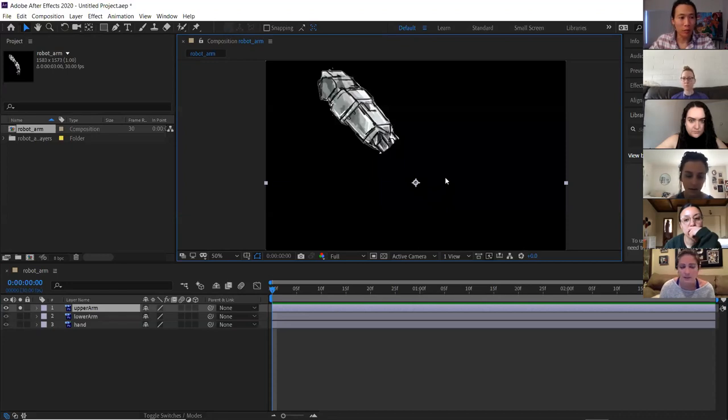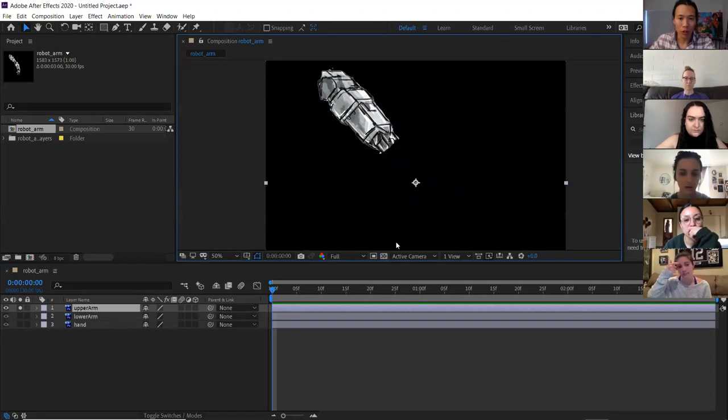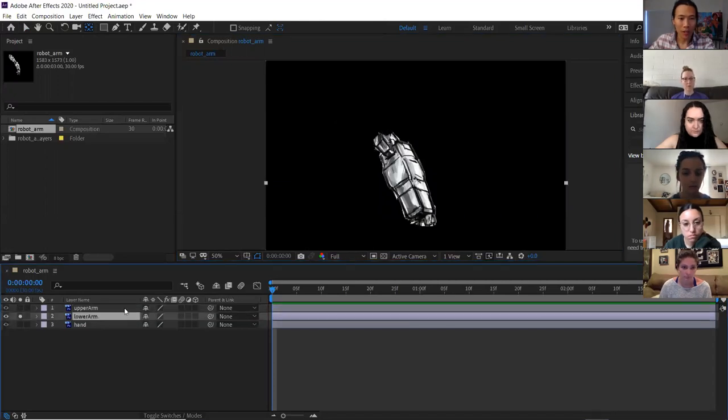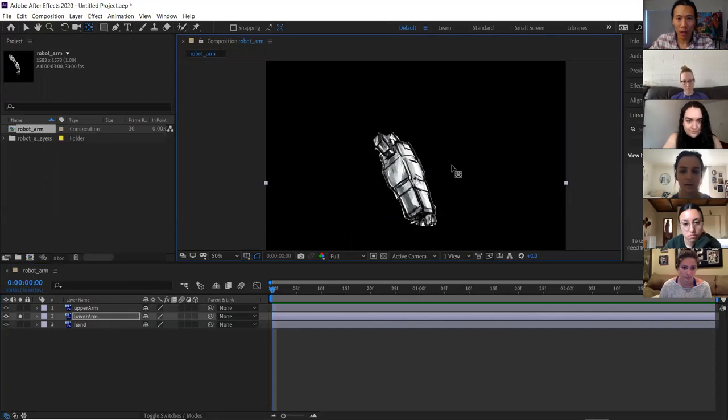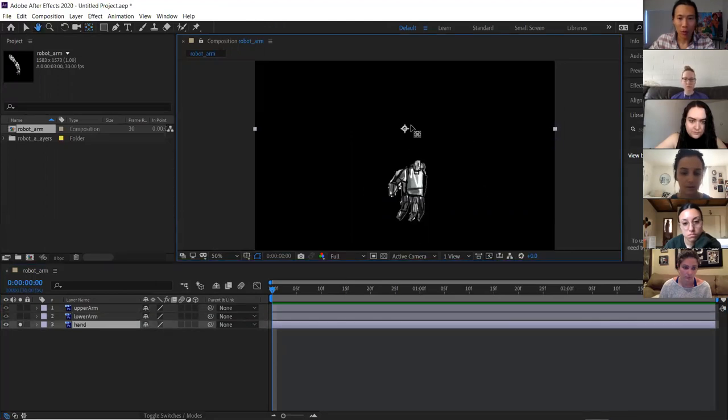What did you hit to make it transparent? At the very base of the viewer, there's a checkerboard button. Yeah, good question. I'm gonna hit the letter Y, and I'm just gonna change the anchor point to where the joint would be, like the shoulder is right there. Let me solo the next layer. I'm highlighting it. The lower arm, the anchor point should be at the elbow. And then the hand, I'm gonna put the anchor point at the wrist.